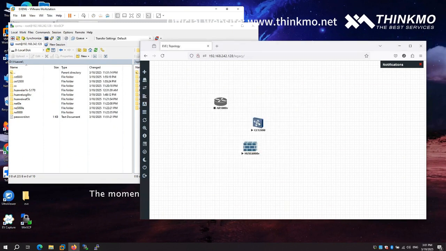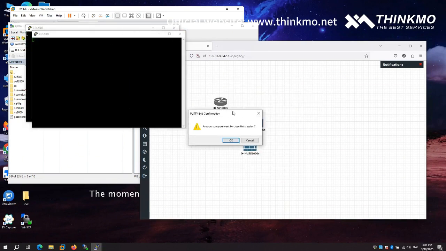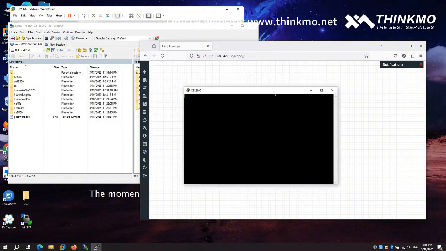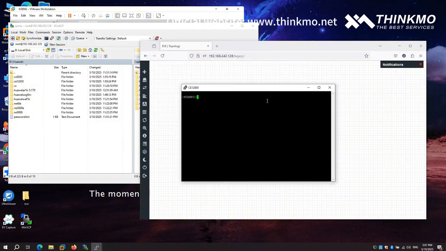Next, let's take a look at the CE devices. We'll start them up here. Now, during this process, we press Enter to see that we can directly enter the device to configure it. Of course, it also has a startup process.